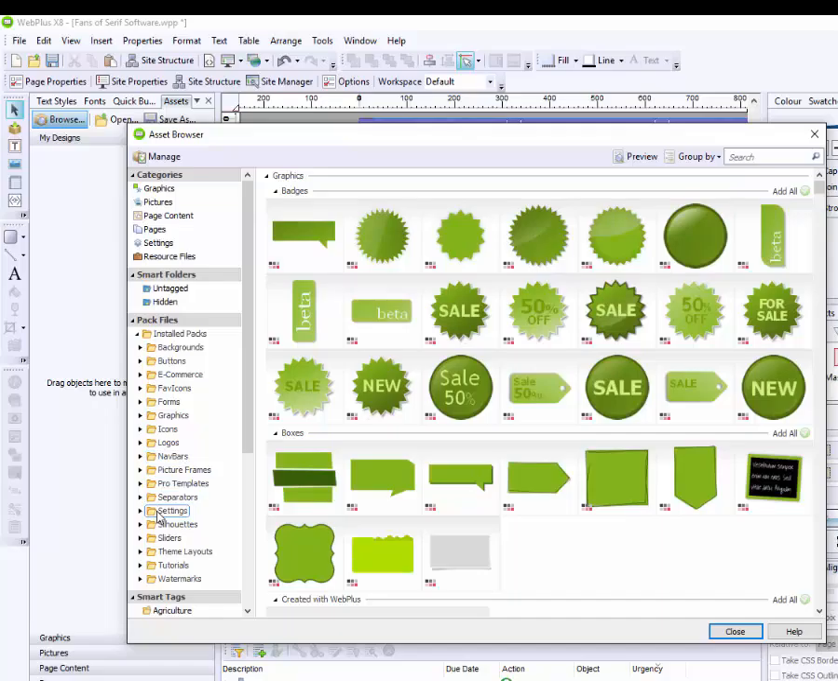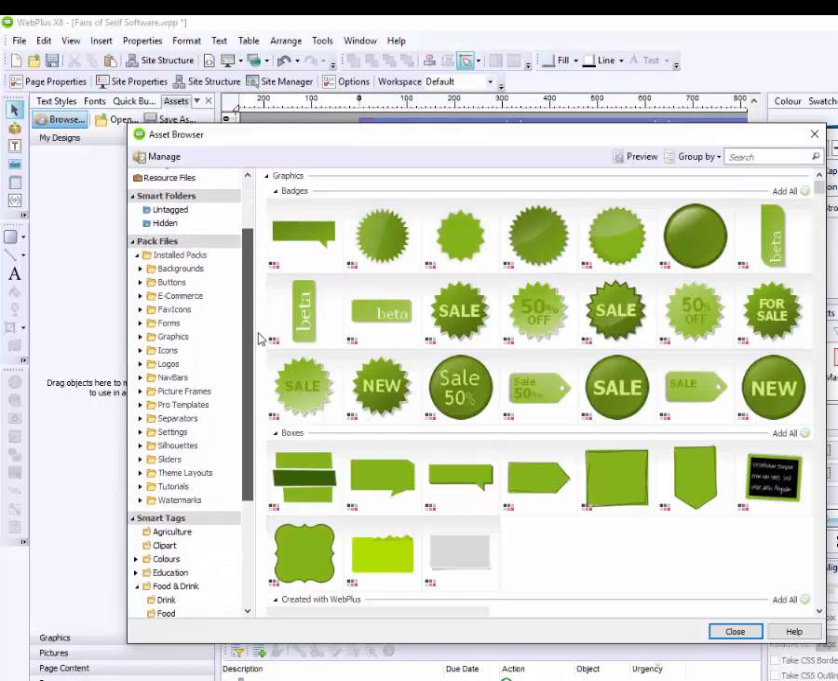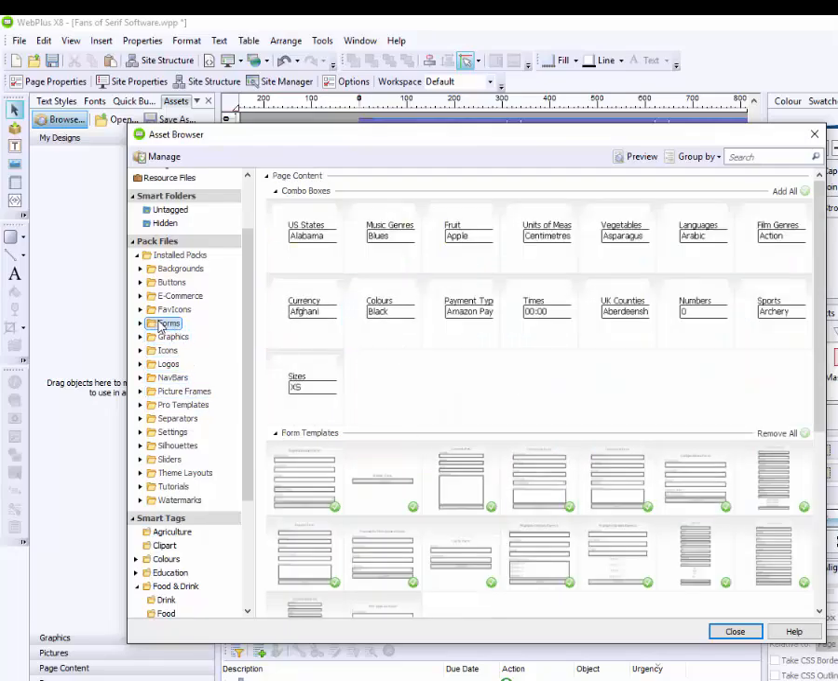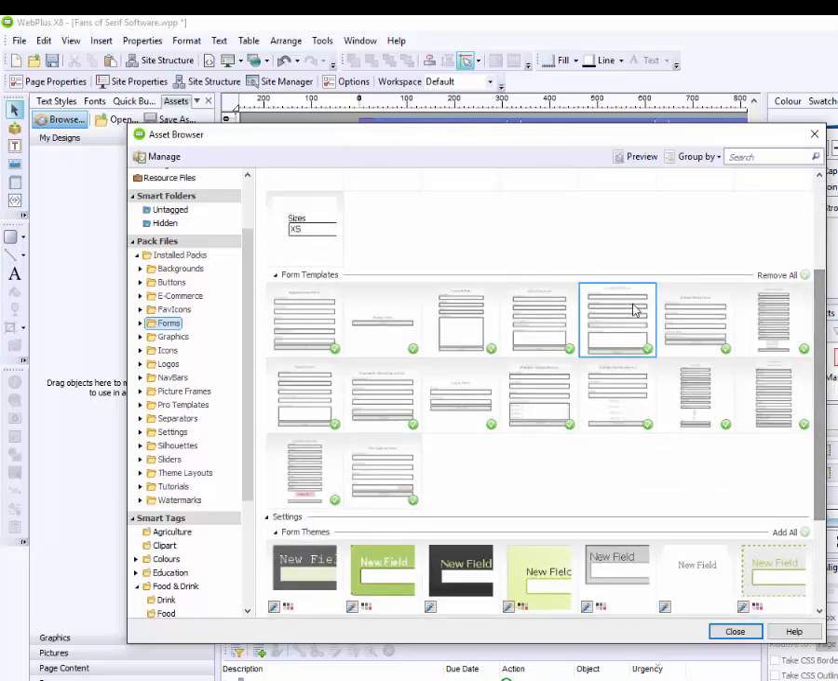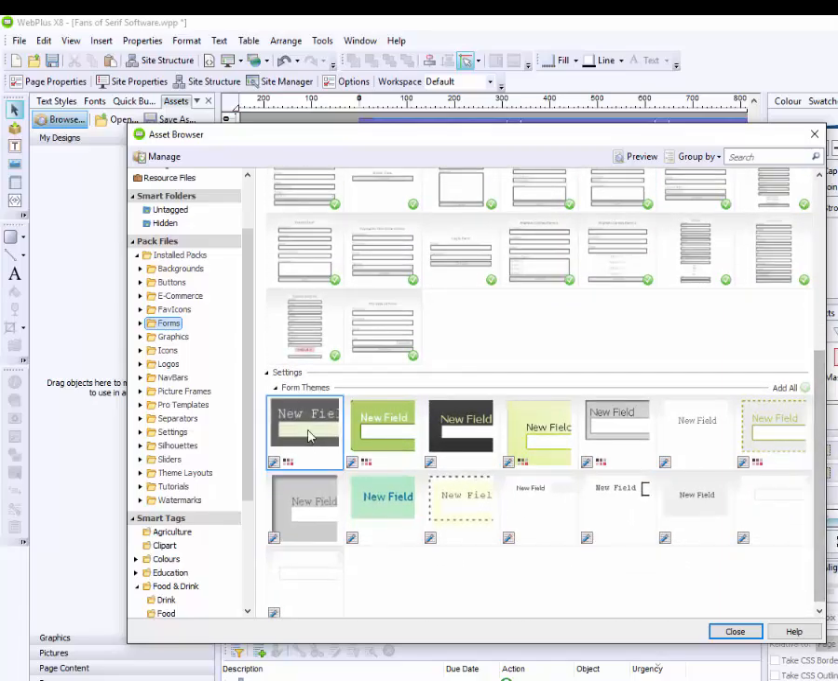And what we need there is, where is it? Settings, forms. There we are, forms. Sorry about that. One of the options is forms, and then you have all these various forms that you can add to your page. There's all sorts of types where you can get people to enter information.